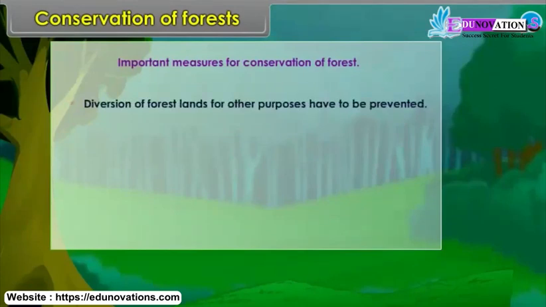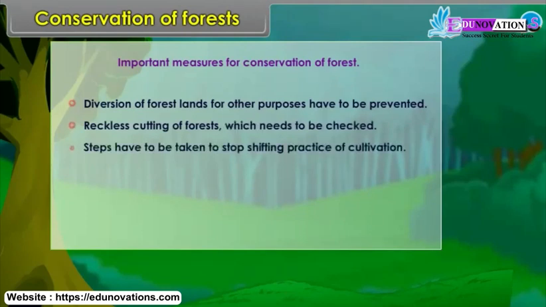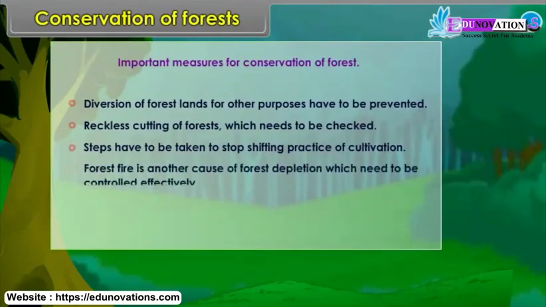Diversion of forest lands for other purposes has to be prevented. Reckless cutting of forests needs to be checked. Steps have to be taken to stop the shifting practice of cultivation. Forest fire is another cause of forest depletion which needs to be controlled effectively. Afforestation has to be taken up effectively.